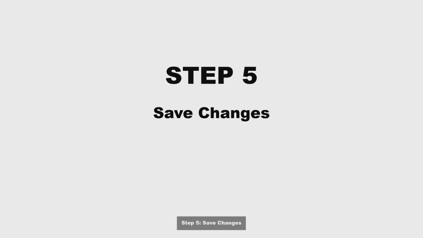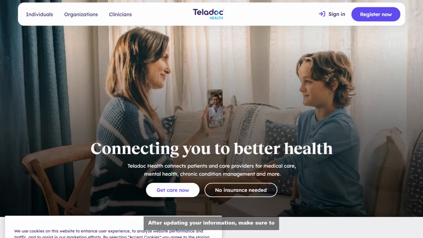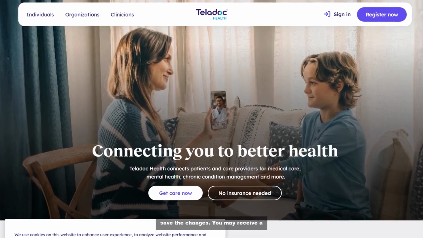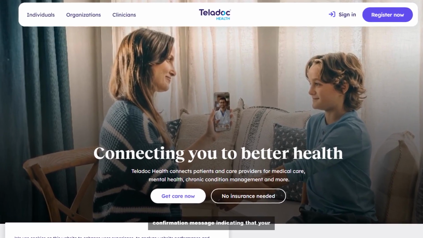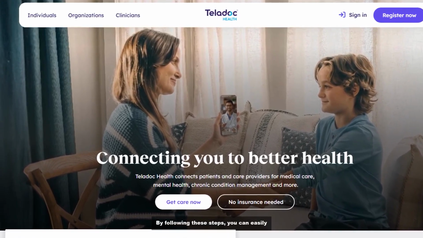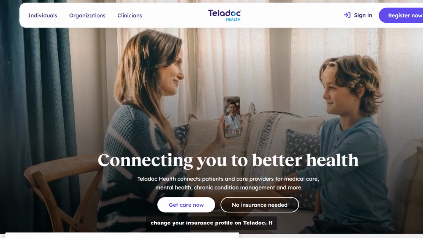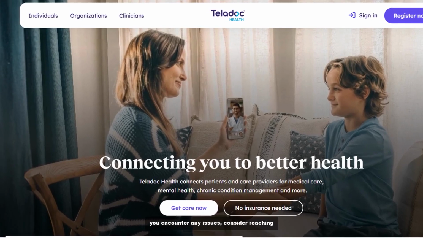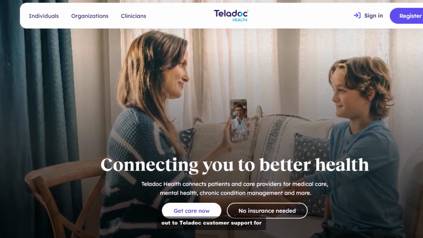Step 5. Save changes. After updating your information, make sure to save the changes. You may receive a confirmation message indicating that your insurance profile has been successfully updated. By following these steps, you can easily change your insurance profile on Teladoc. If you encounter any issues, consider reaching out to Teladoc customer support for assistance.